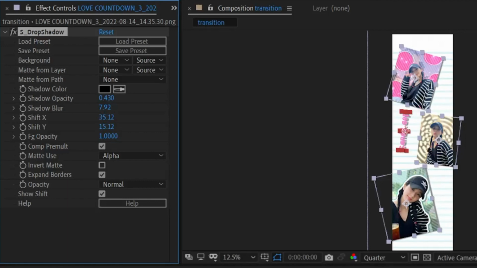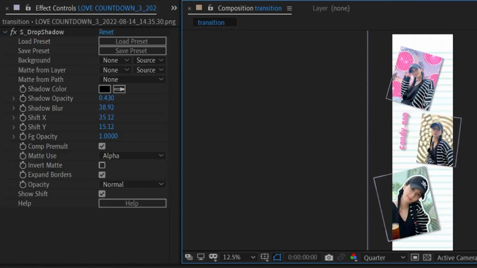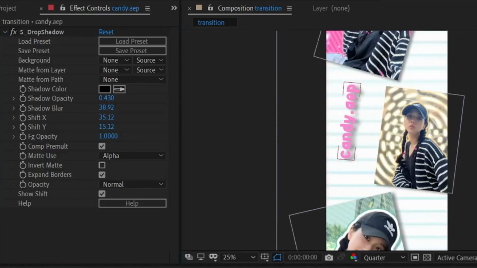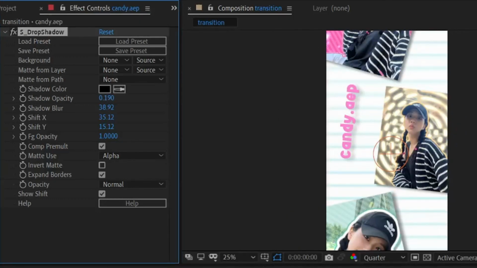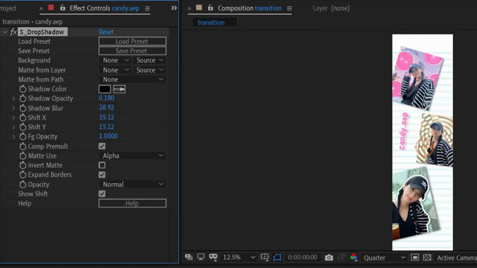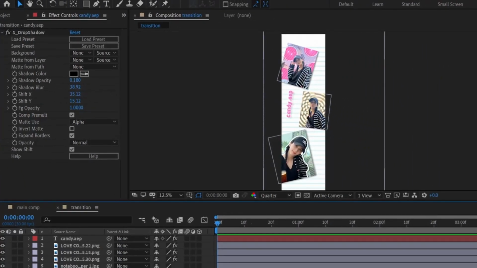I'm just gonna increase the shadow opacity as well. You don't have to do it like me, but yeah, just as I said, design it the way that you want. It's just optional. You don't have to do this part like me. Alright, imagine this is my whole design.